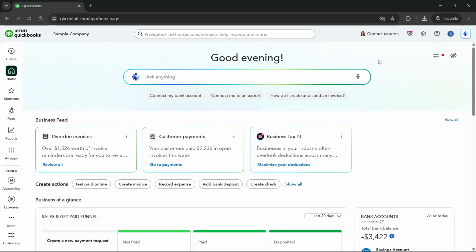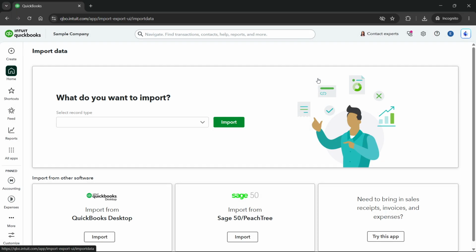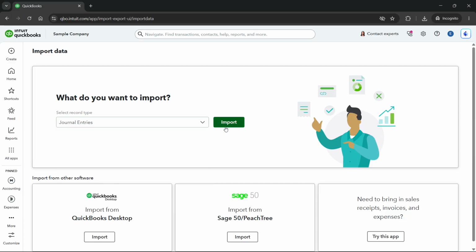In this video, I'm going to show you how to import journal entries in QuickBooks Online. So to do this, first you want to go to the settings cogwheel here in the top right, and you want to click on the tools over here, and of course you want to go to import data. So click on import data. From here, select journal entries from the drop down like this and click on import.